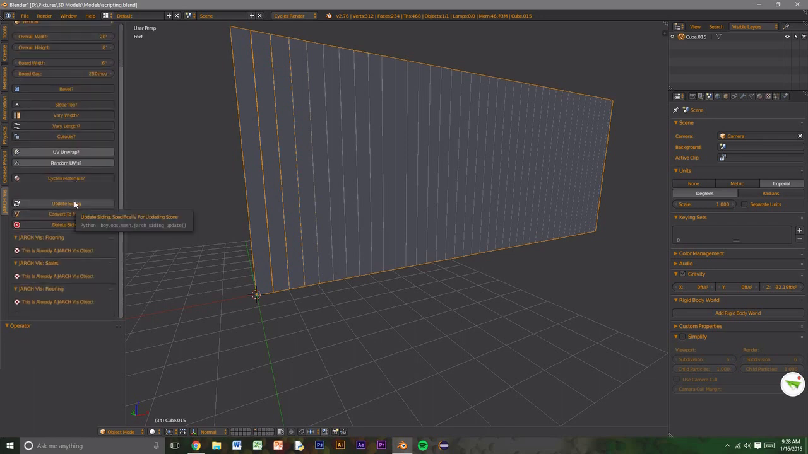Below that, we have the ability to automatically update the siding. So if you need to update it for some reason, it'll just recreate it if there's an issue or anything. Below that, you can convert it to a mesh, and that makes it just so that it's no longer editable if you're just finished with it. And below that, we have the option to delete it.